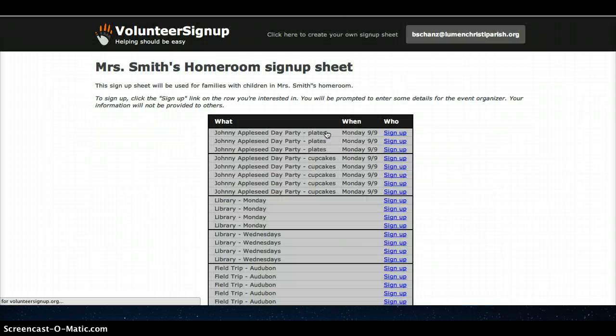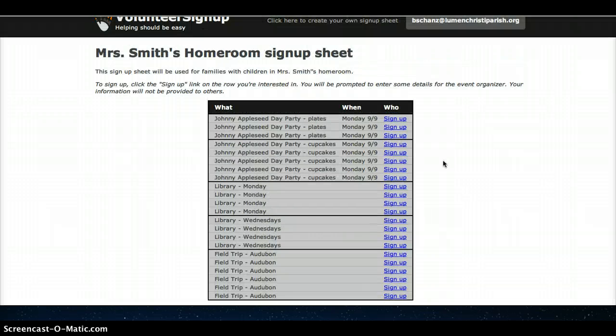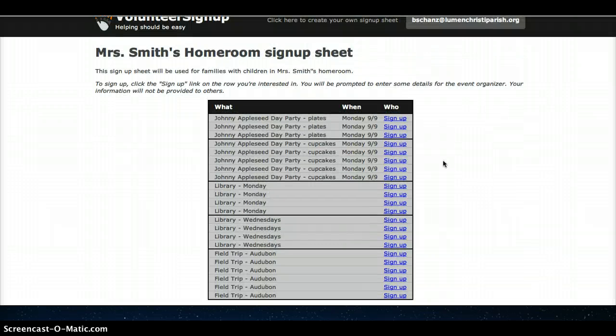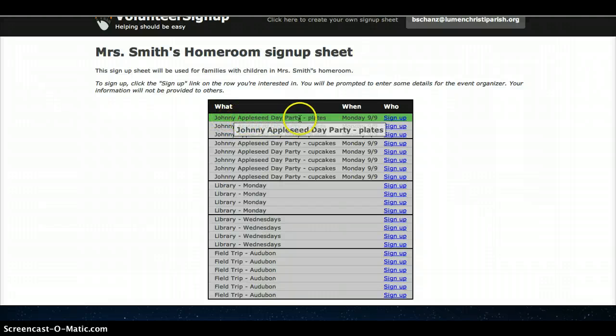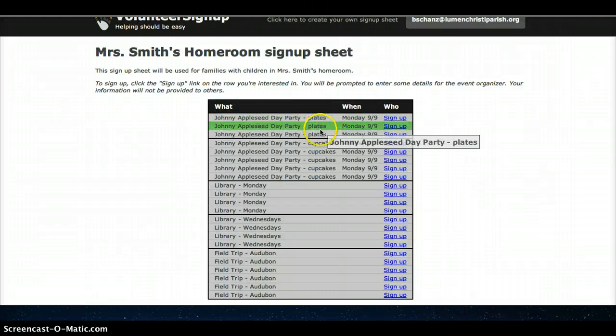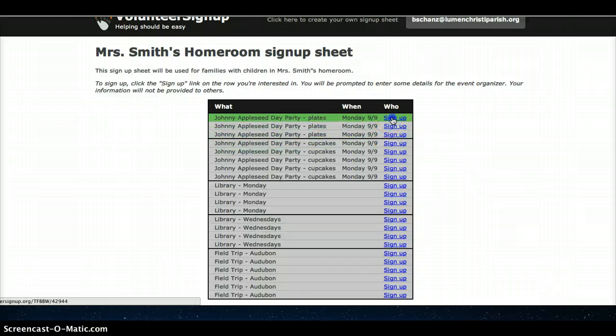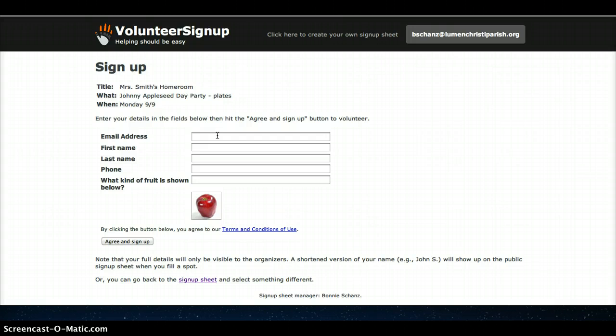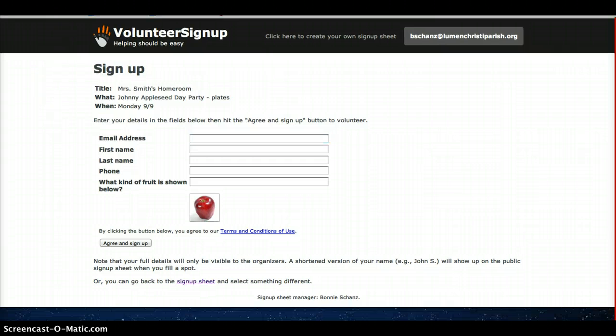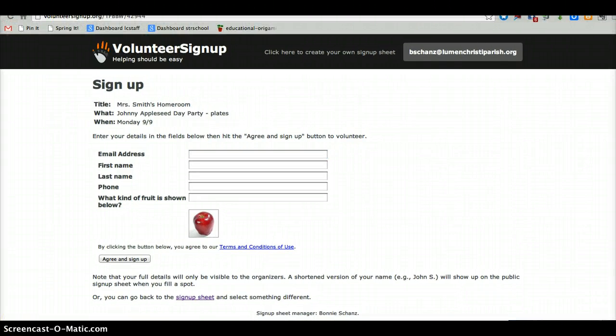I'm going to click on this, and then here is what our parents will get when they click on this. So they're going to see Johnny Appleseed Party. Someone needs plates. Actually, 3 people need plates. All right, well, I'm going to sign up. And then here I am going to just enter this here, which will generate an email for me to help me remember, hey, I signed up. So I'm going to pause this, and then you can see how the form changes.